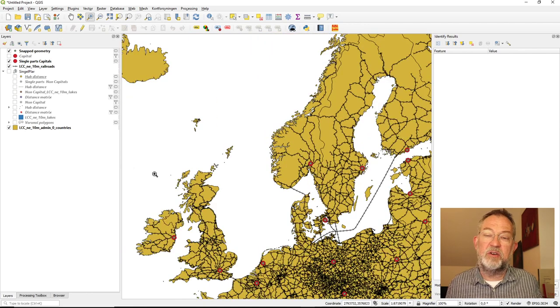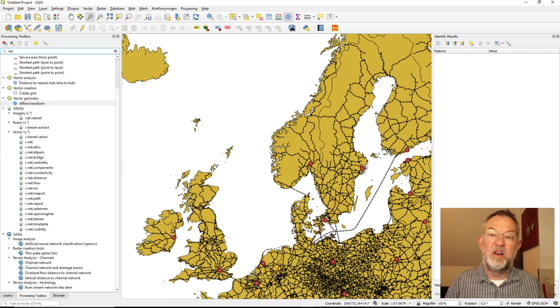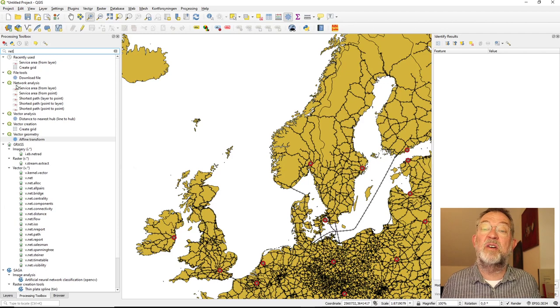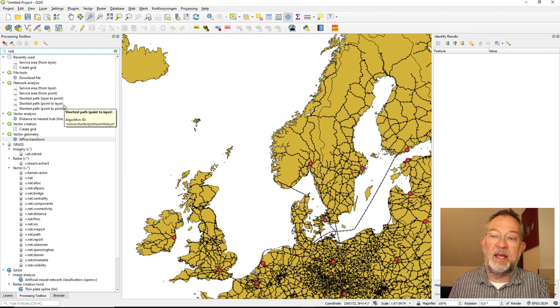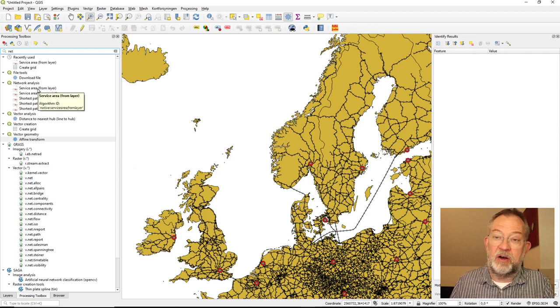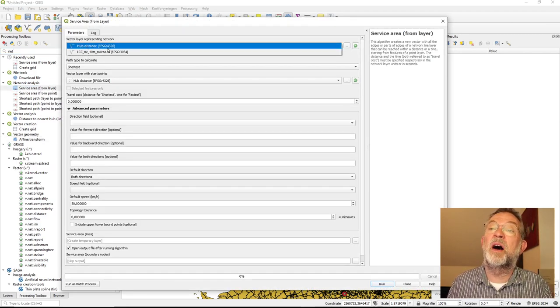So we are basically good to go. Now we need the network tool. There are these network analysis tools. Some are called from layer and some are called from point. With from point, you can click on the screen at locations and it will work from there. If it says from layer, then you have to supply a layer for the purpose. In this case, I'll be using from layer because I'll be using my snapped cities. So I will say I would like to work with my railroads.